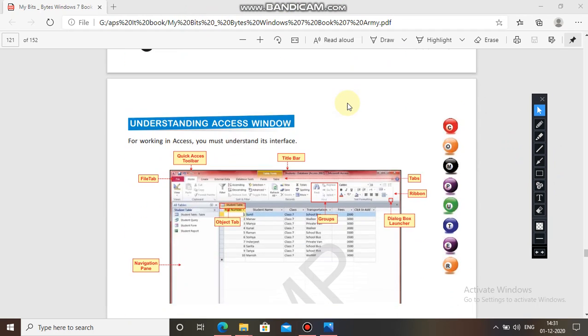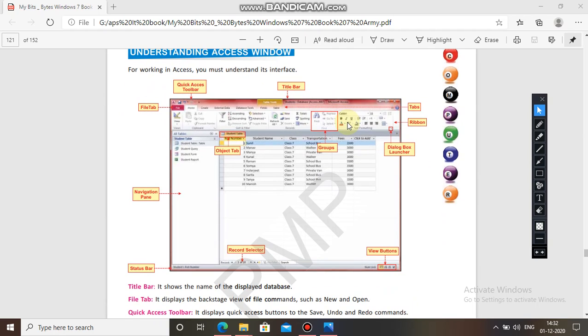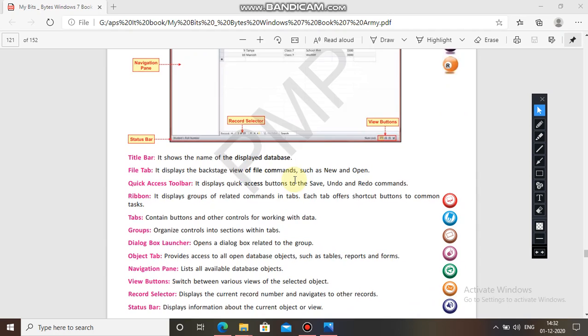Now, understanding the Access window. If you see this window, you have opened PowerPoint, Excel, Word. Access is part of Office, so the windows are the same, but some options are changed. Quick access toolbar, you already know. Title bar, tabs, ribbon you see in all application software which open in MS Office. File tab is there. Navigation pane, status bar, record selector, view button, object tab, groups, dialog box launcher. Let's see a little bit about them.